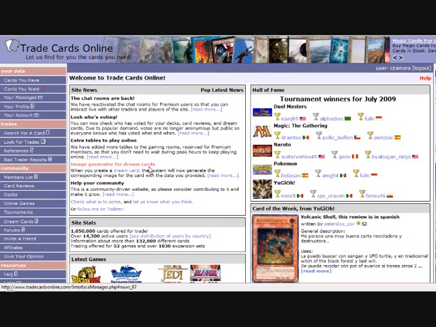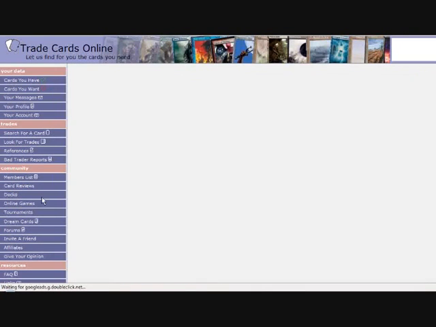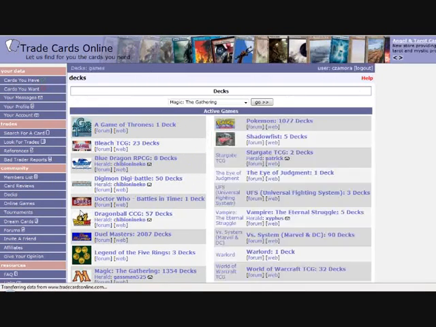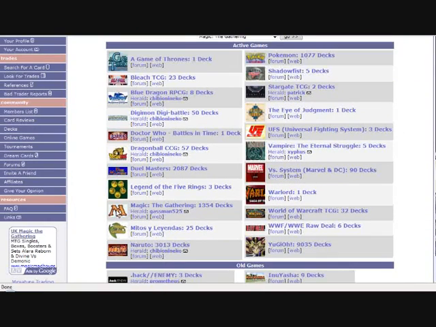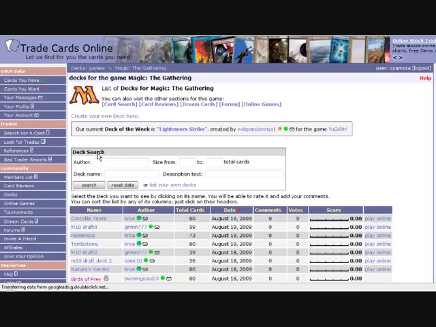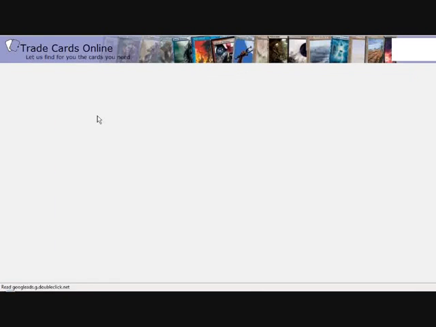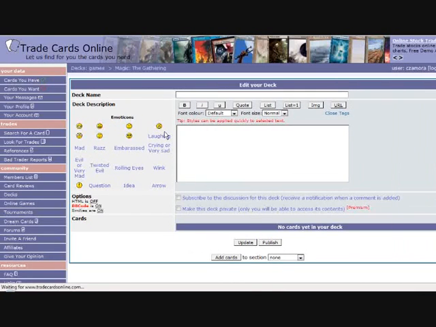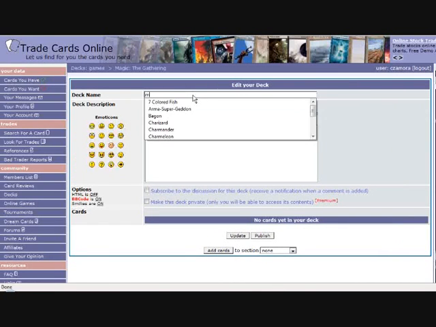This is how you build your own deck of cards in Trade Cards Online. You go to the Decks section from the main menu on the left, choose your favorite game, and then click on the Create Your Own Deck link at the top.